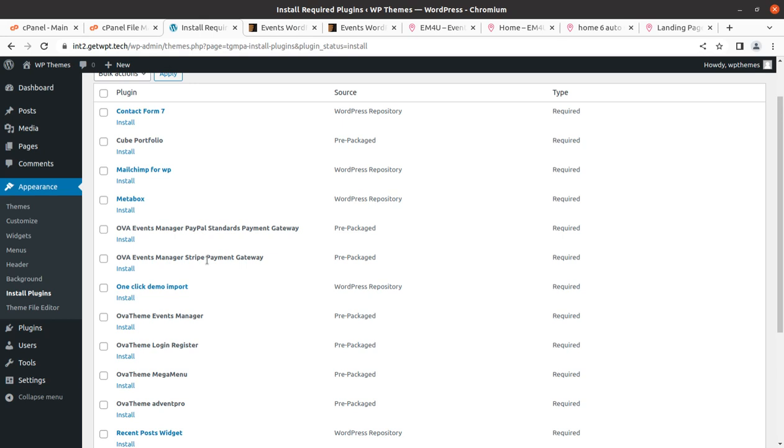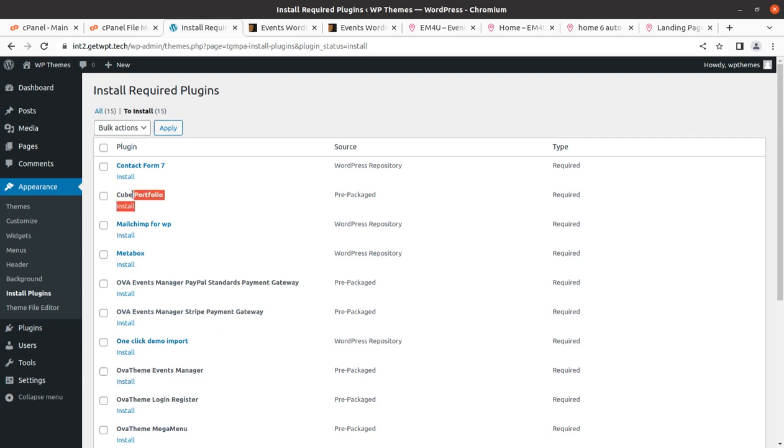Even in India it is working very good, so I will rather advise you to go directly for Stripe Payment Gateway. It is very easy to configure and it is already integrated in this theme, so it is a very good choice by the theme developer. And Portfolio is here, Contact Form 7 always remains, and MailChimp for WP is also here.